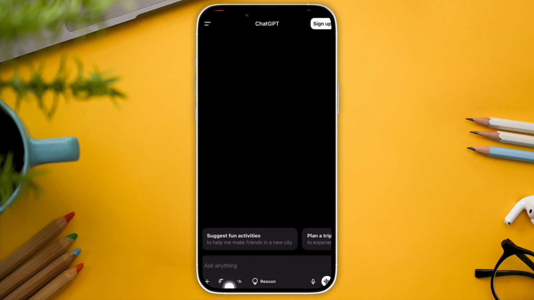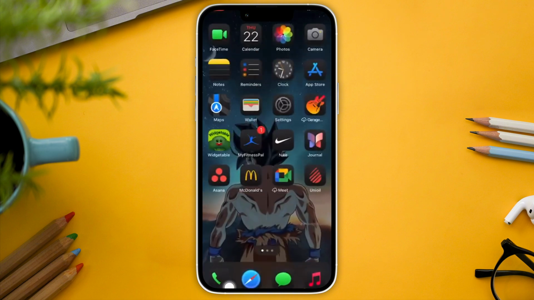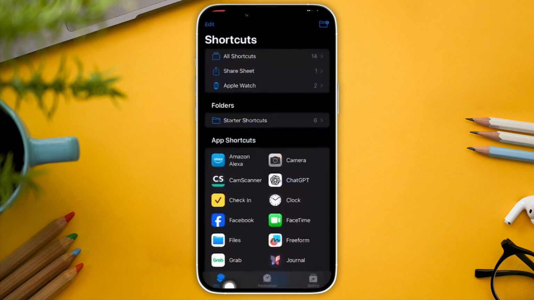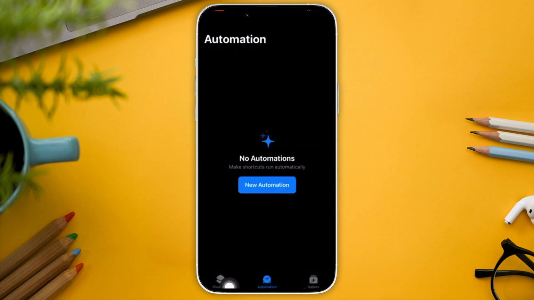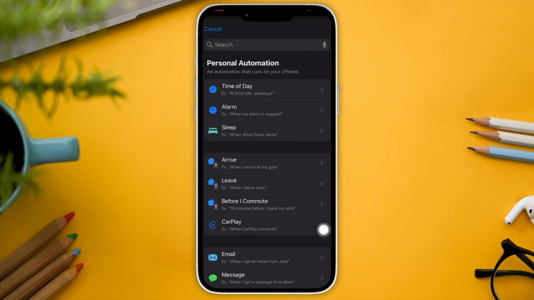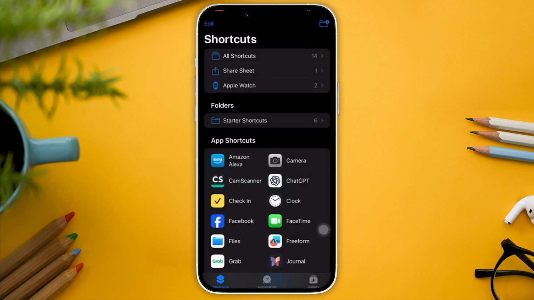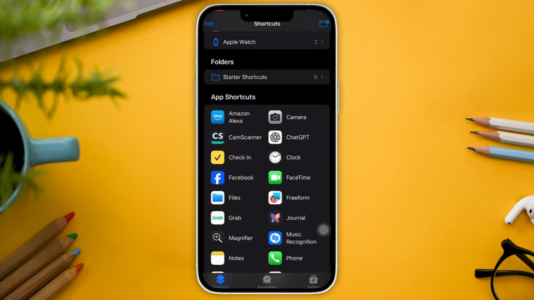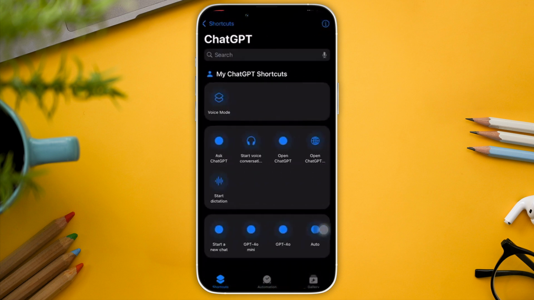And now, I'm going to teach you another step further. If you click on the Shortcuts menu, as you can see right there, go to Automation. Make sure you're on Automation. Click on New Automation and choose ChatGPT here. Going back to Shortcuts right here, I'm going to choose ChatGPT for now. There are a lot of things going on. You can choose voice mode, ask ChatGPT, or start a new chat.